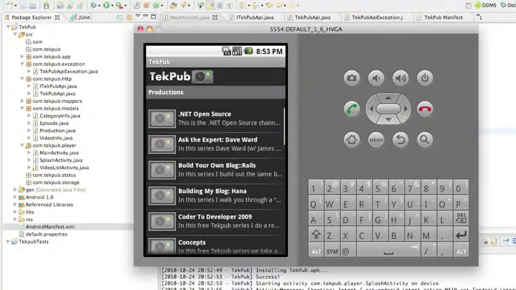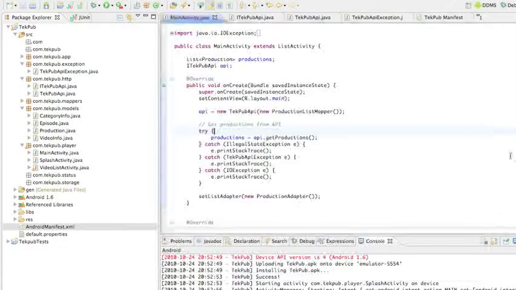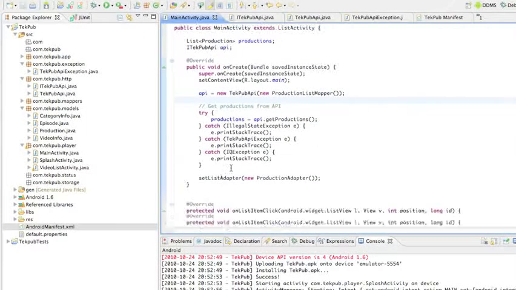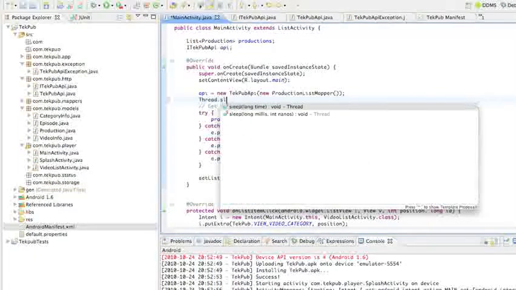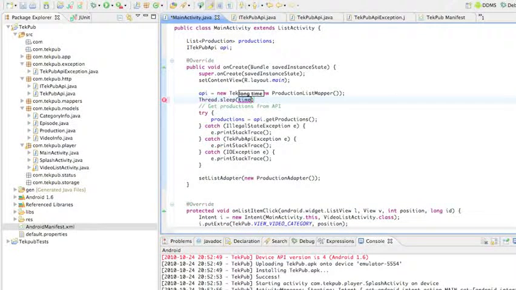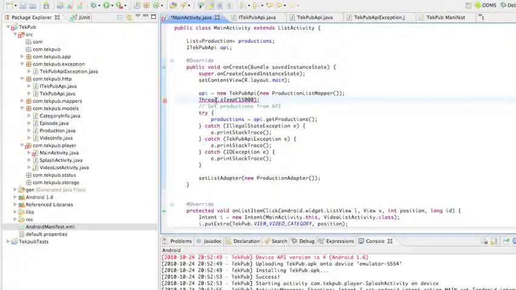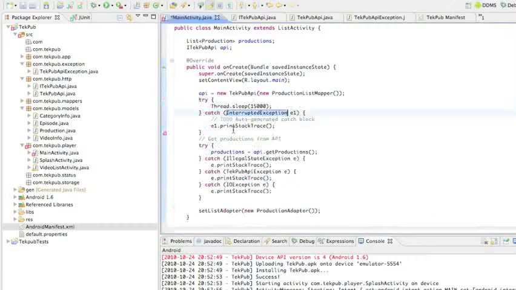So what we really need to do is run this on a background thread. If we were to play with this just a little bit, we could say thread dot sleep, and let's set this for 15,000 seconds. Oh, excuse me, 15,000 milliseconds. So it's going to sleep for 15 seconds. Looks like we're getting an error here, showing with the right catch, that's fine.